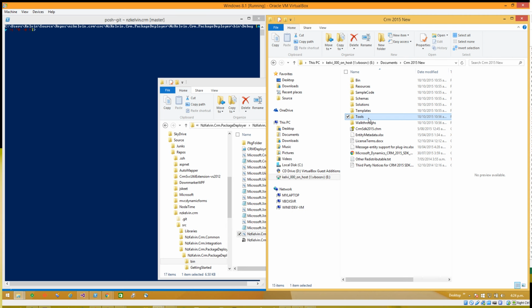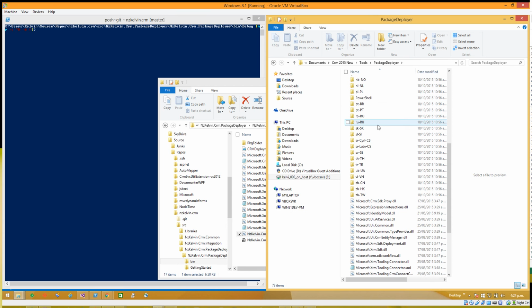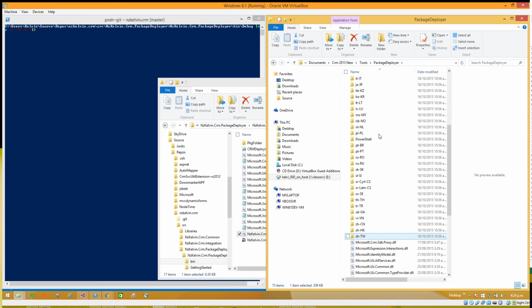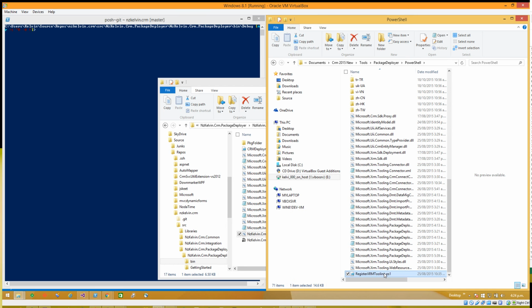So step 1, you first need to install the PowerShell module for CRM package deployer. You can find the PowerShell module inside the CRM SDK under Tools and PackageDeployer. Inside the deployer folder, just as a wee sidetrack, you can find the GUI version of the package deployer, but I'm going to use PowerShell. So inside of PowerShell, you need to run this PowerShell script.